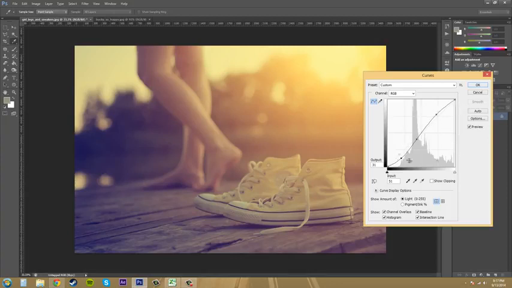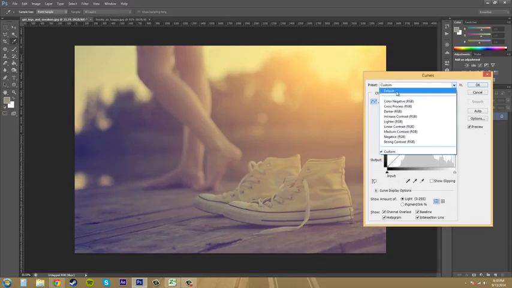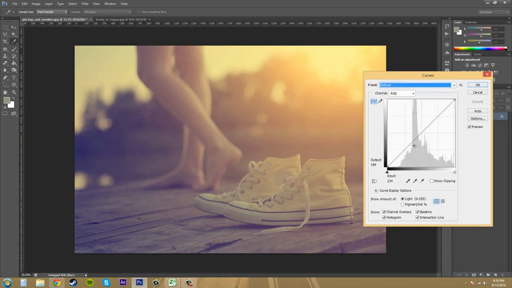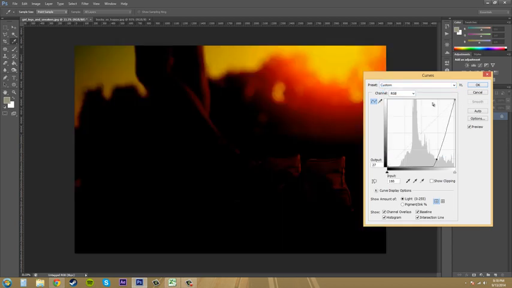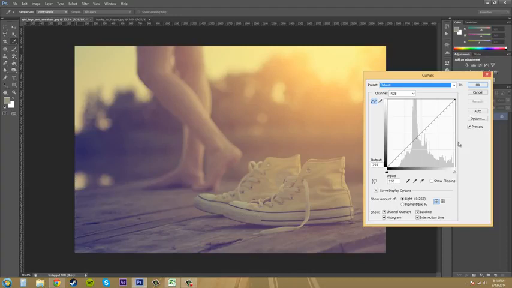Now I'm going to take off some of these points by clicking on the point and dragging it off. If I do that, I get my straight line again, and now I'm back to normal. Or you could come down here and click on Default and it'll bring that back. So let me just create something, click on Default, and it's going to bring it back to where it was.